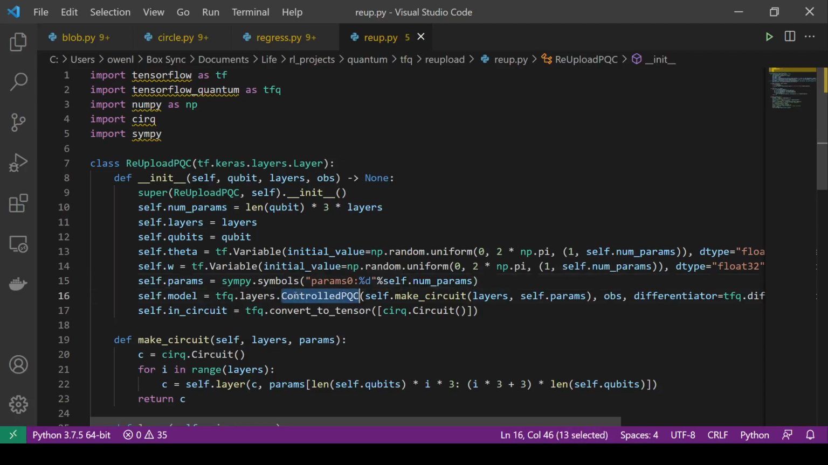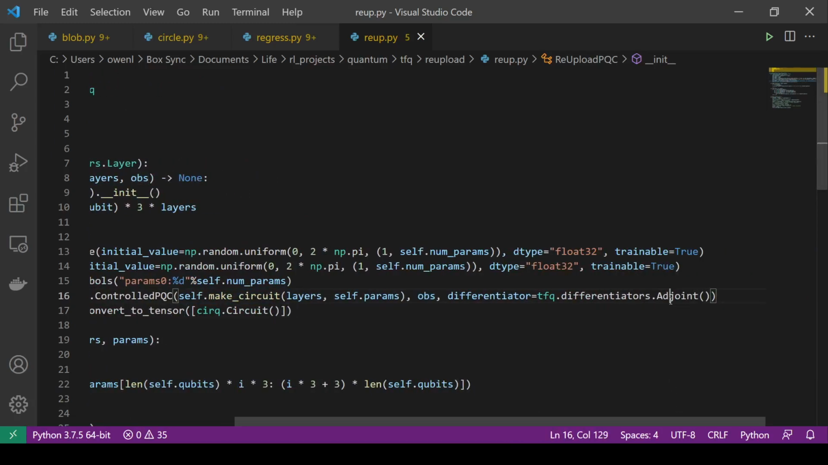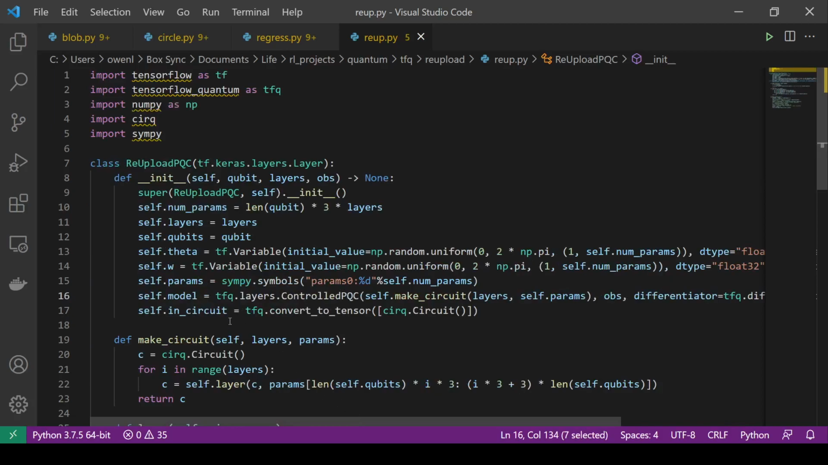And so now we do the controlled PQC, and this is going to be the most complex part when we put things into this controlled PQC. We have some static parameters, right, which is the input. I mean, the input is given, so we don't control that, right? Those are sort of non-parametrized things that we're given. And then we do have parameters, and so that's going to be a little complicated, but we'll get through it. So we have our circuit, we have our observations, and we have our standard adjoint differentiator, which I just used for speed. We have our default input circuit, which is just an empty circuit.